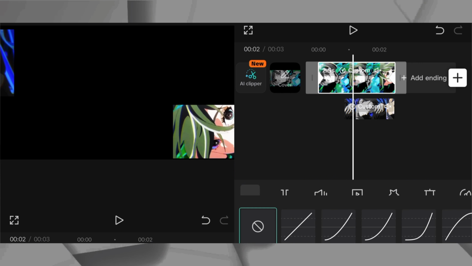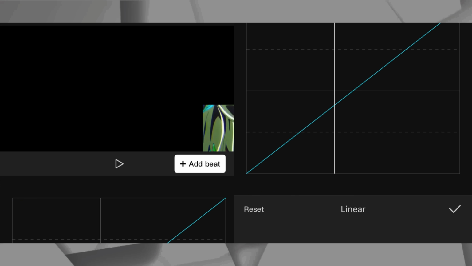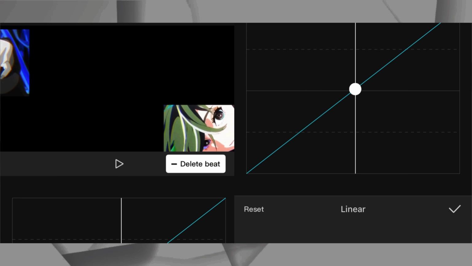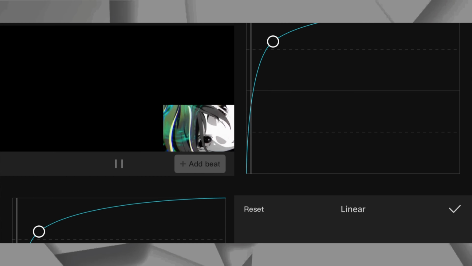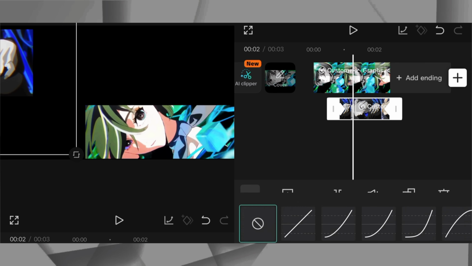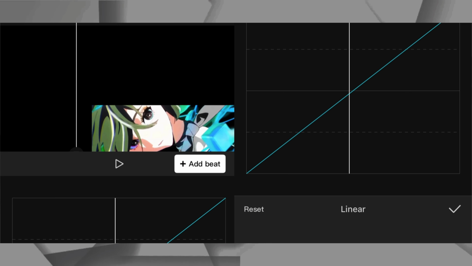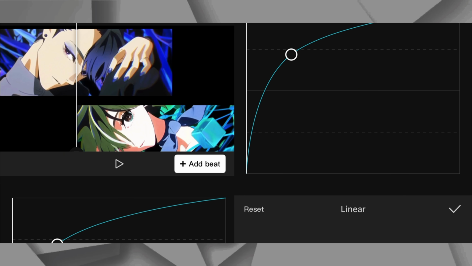Go to Graphs, then Linear, and add a beat in the middle of the line and copy what I do. Do the same with the other clip. And I don't know why the clip is glitching here, but try your best to ignore it. I couldn't fix it.